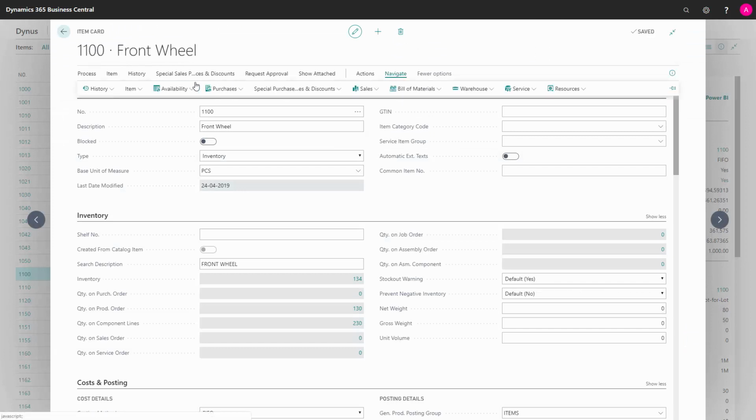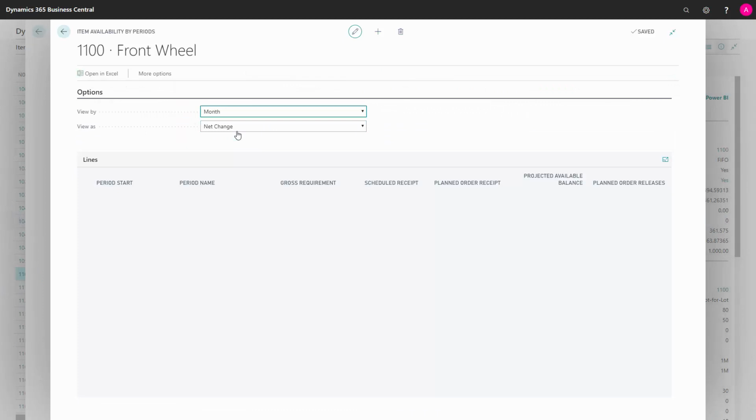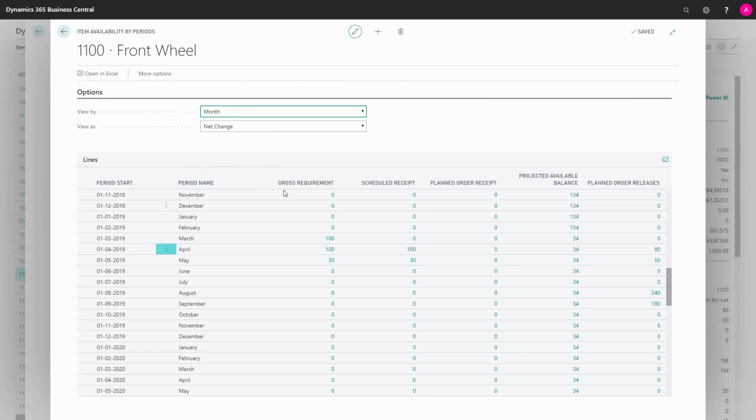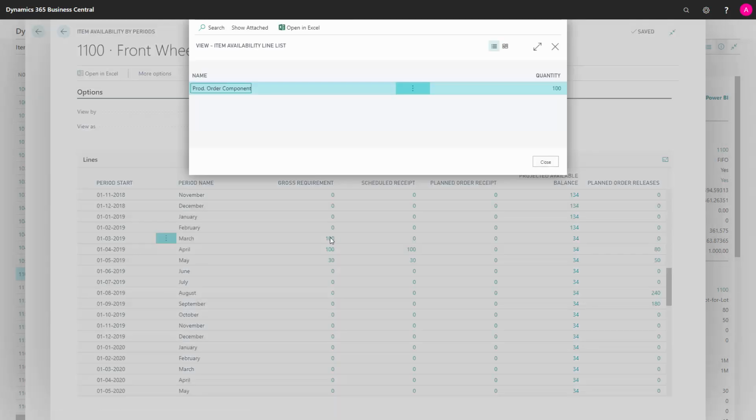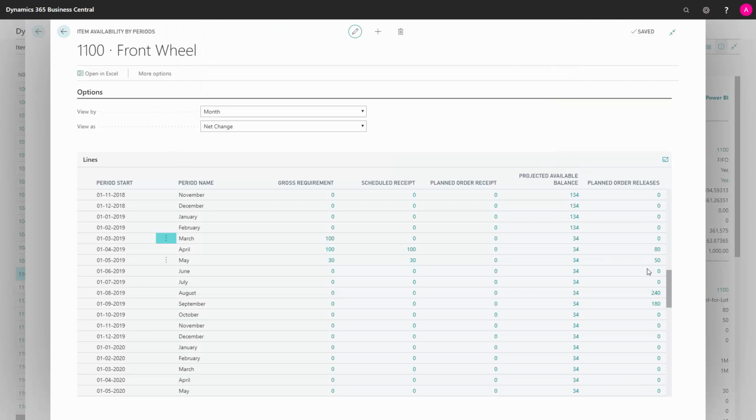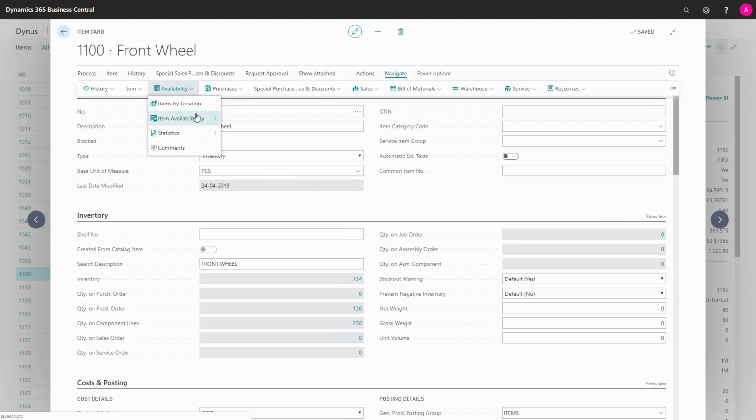Or I could see the availability by period. So instead of having one event by period, I could see per month or per day or per week. I can see here in March all my events, and I can drill down into the different fields and see what they are made out of. So this is a production order component demand, and if there were more demands, I can see them down here. What is the planned order releases and what is the available or the projected available balance on inventory for this item per period.